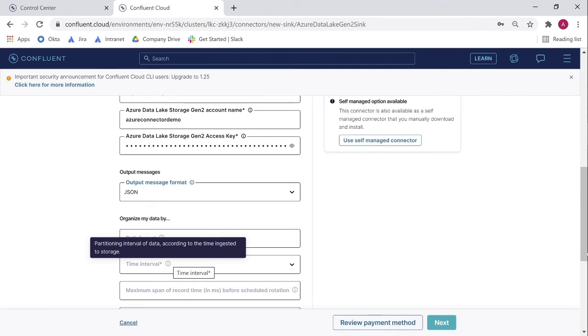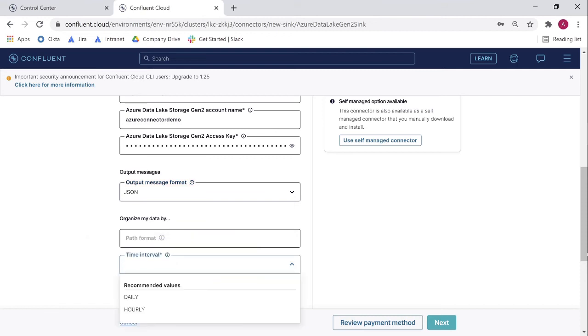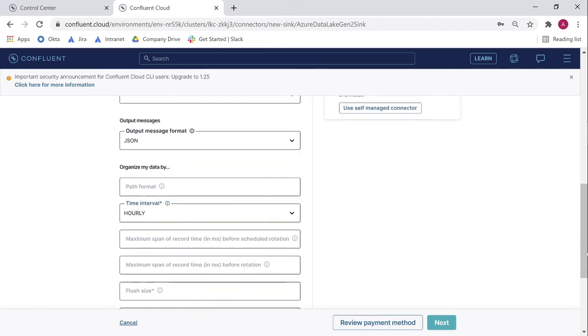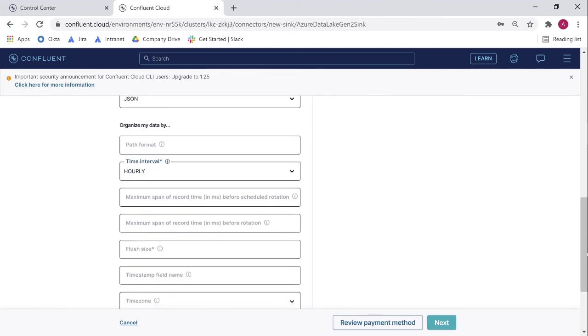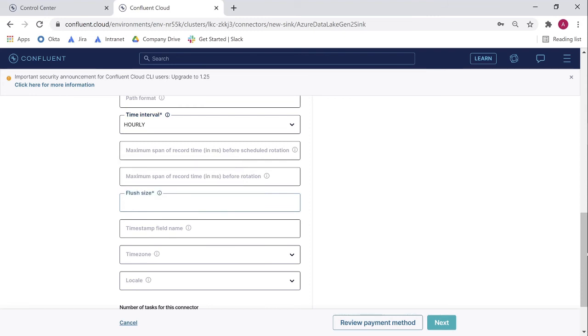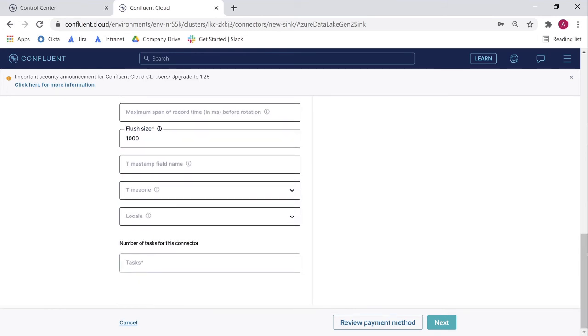My time interval is the time frequency that I'll be partitioning my data. I'll go ahead and select hourly just so that I can more easily debug the initial set of data. I'll go ahead and flush by default 1,000 records. And I'll go ahead and set this to one task for this connector.